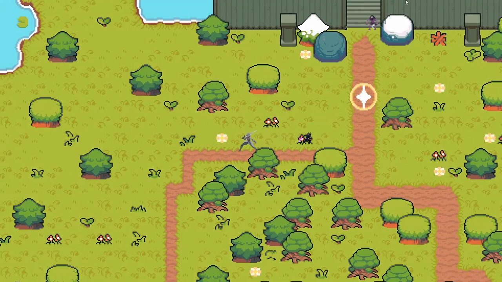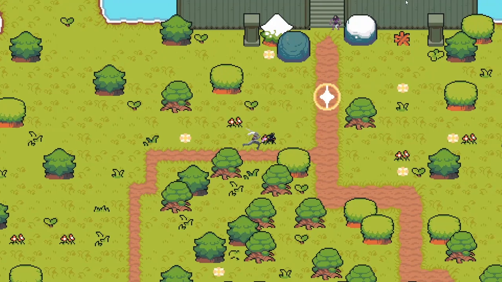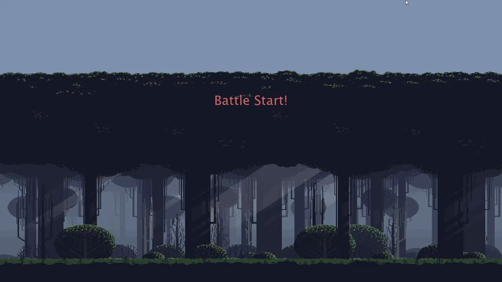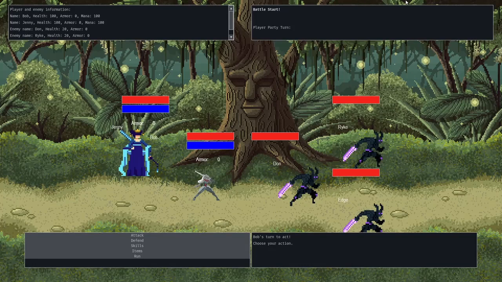Enemies in this game are denoted by enemy sprites on the screen. Be careful, running into them counts as a battle encounter. This is the layout of the battlefield, with our party on the left and the enemy party on the right. Each player and enemy has a certain amount of health, which is denoted by this red bar here. If that health drops to 0, the character dies.